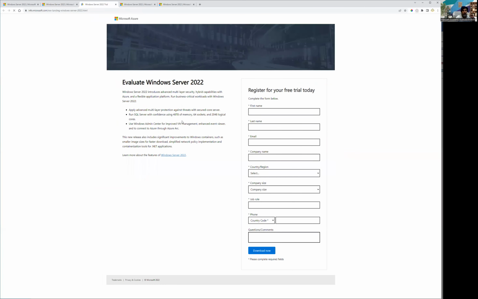Because I need the ISO file that I can mount to my drive, and then I can install Windows Server 22, right? A very simple form. It's not going to ask you any sensitive detail, just your name, company information. If you don't have a company, you can put the personal in here, and put your country information, company size. If you are only one person, obviously you are going to select one.